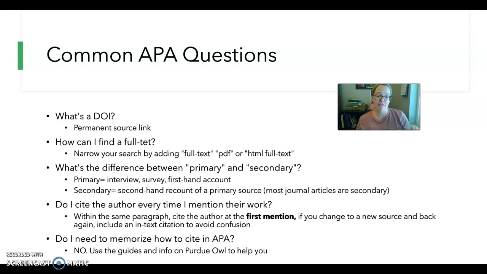The second question, how can I find full text articles? Which many of you should be looking for, you can add full text, PDF, or HTML full text to your search. You might be finding primary and secondary sources, and if you remember from week 2, I believe our reading discussed how primary sources are interviews, surveys, first-hand accounts of observations. Secondary sources are the majority of what you all are finding for this first assignment, this first writing project is going to be secondary, which are recounts of other primary sources.